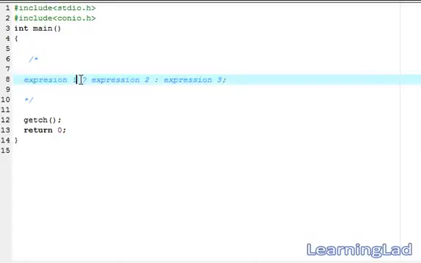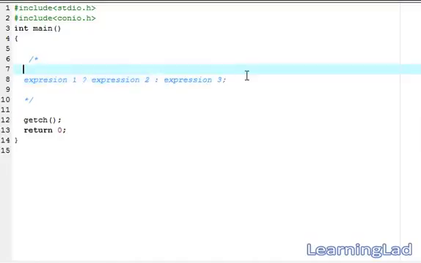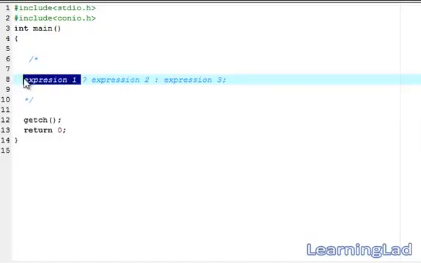So first we need to write the expression 1 and a question mark, then the expression 2, then a colon, and then expression 3. So here, if this expression 1 is true, then this expression 2 is evaluated, and the value of this expression 2 will become the value of this whole expression. Then if this expression 1 is false, then this expression 3 is evaluated, and the value of this expression 3 will become the value of this whole expression.